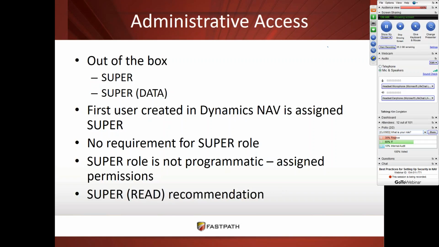So just out of the box, your first user that you create in Dynamics NAV is usually going to be assigned super. It has permissions to everything. One of the recommendations, one of the best practices, is to create a super read role, where you take everything that was assigned in the super role and assign it read permissions instead. So that's one thing that you'll want to look at, especially in your live environment.